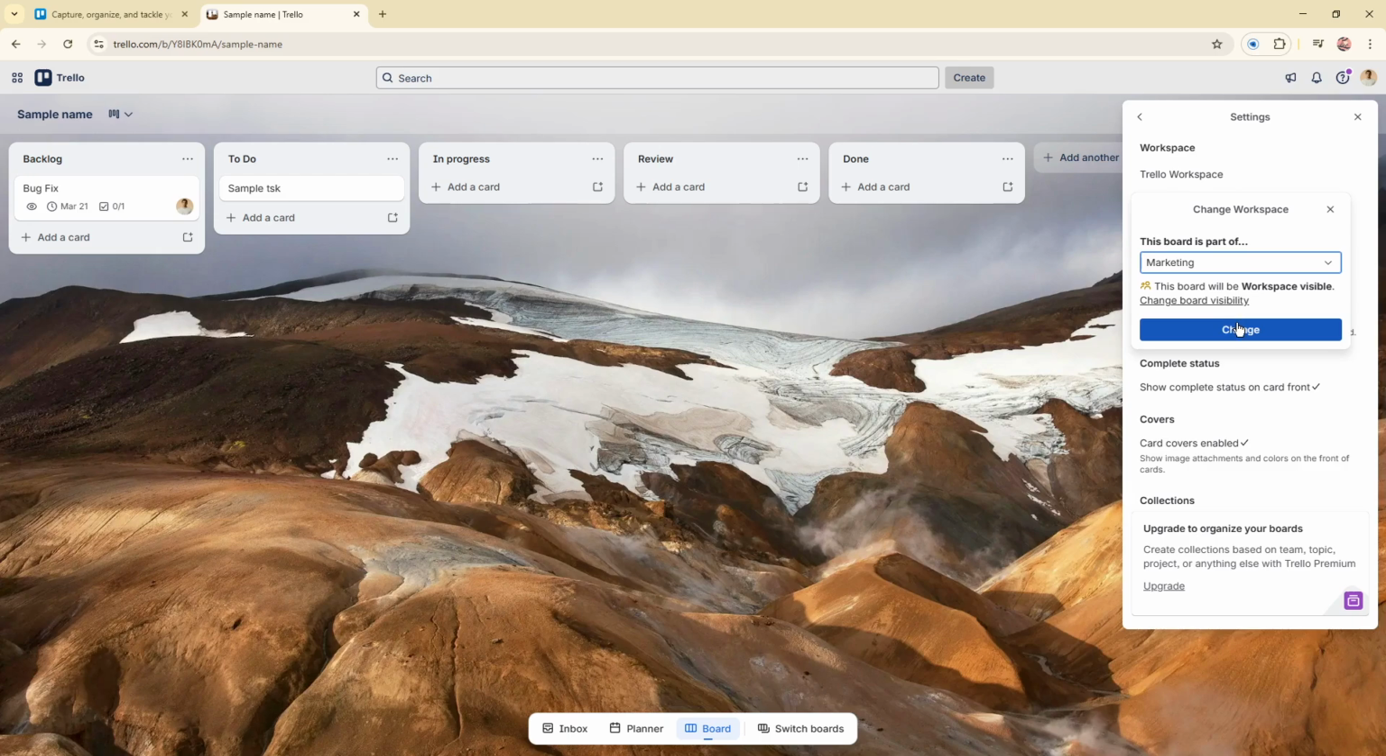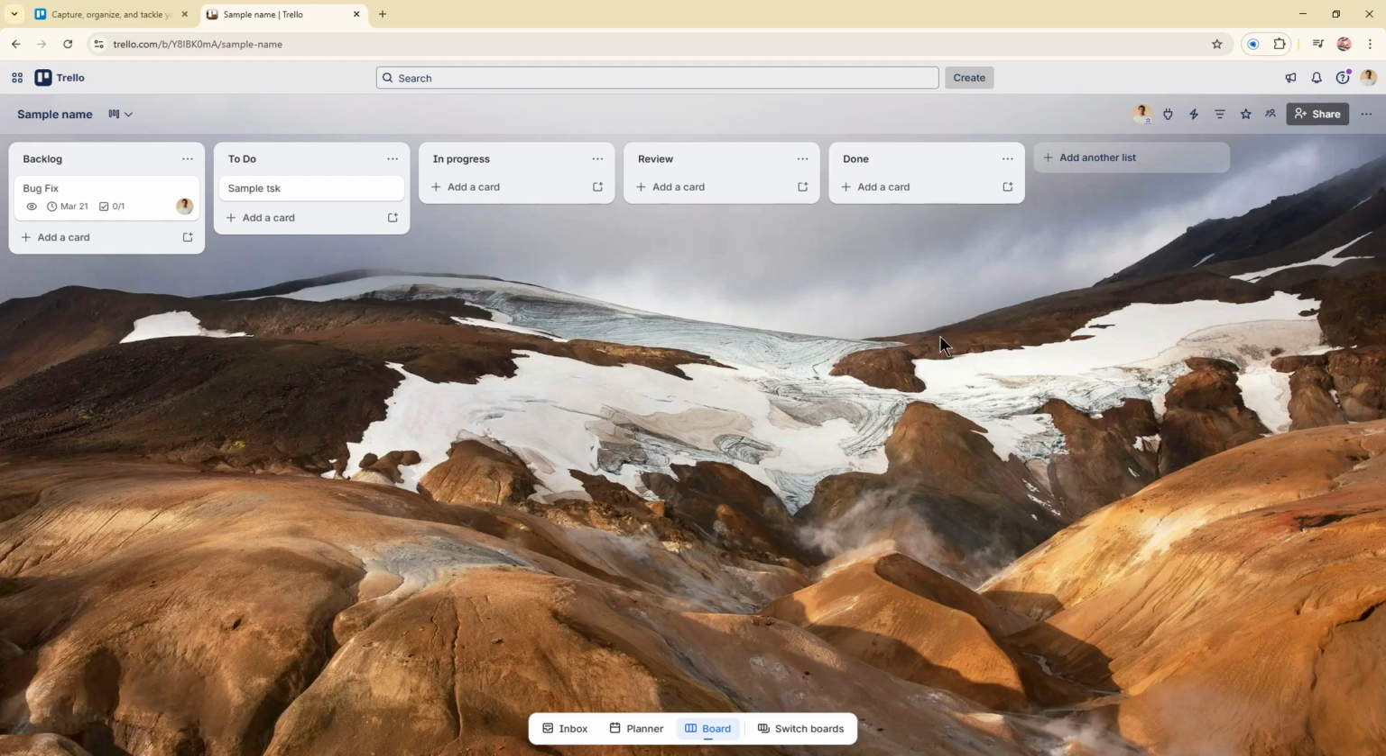From here, just repeat the same process for the rest of your boards. Open each board, go to the three-dot menu, choose Settings, change the workspace, and confirm. As you do this, your Trello account will start to feel much more organized because each board will now live inside the category that makes the most sense.